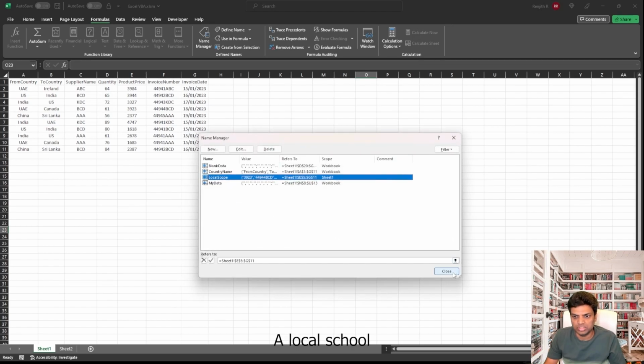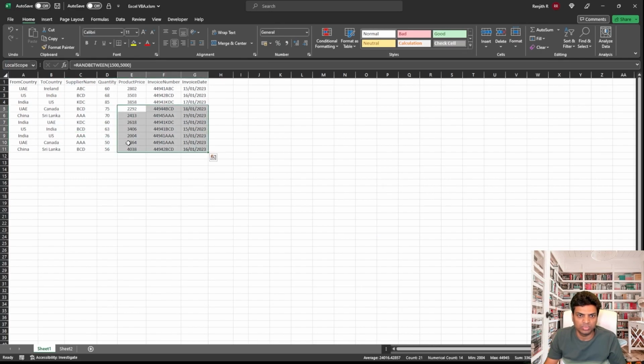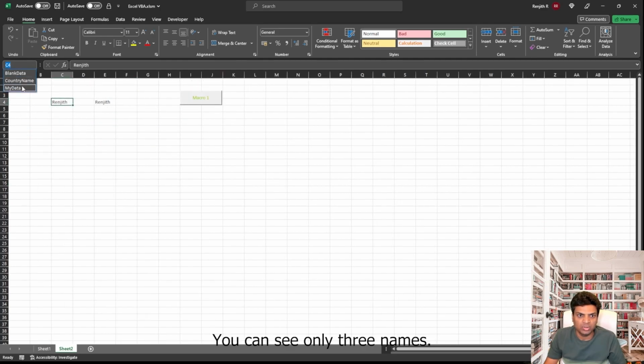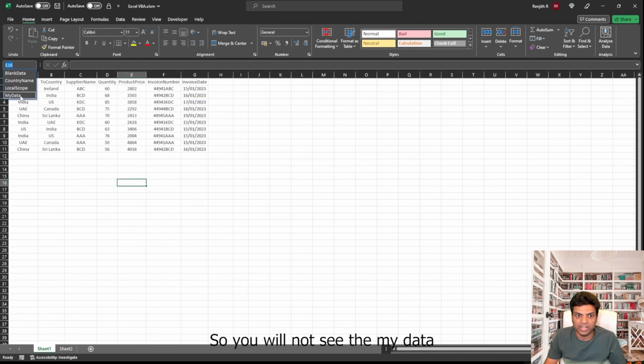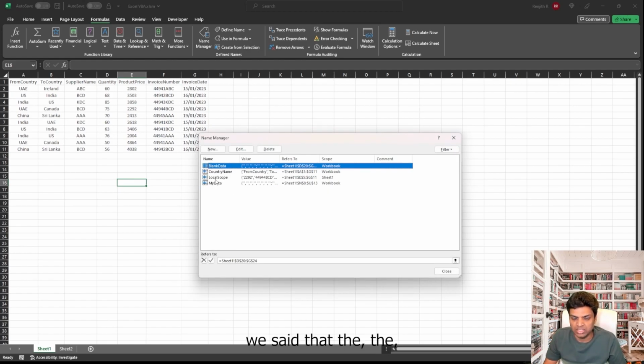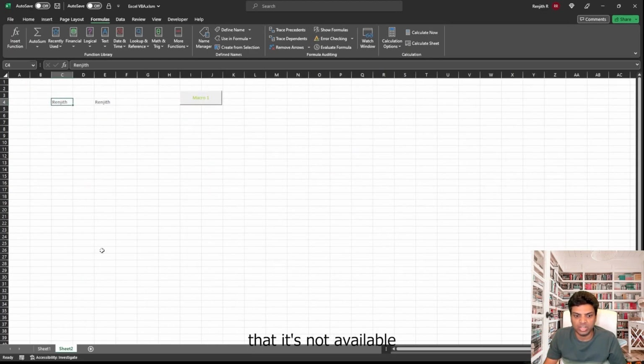So this is a local scope. Now I'll tell you the difference. If you come to Sheet 2, here you will see only three names. You will not see the my data name. Why? Because when we created this name, we said that the scope of this local scope should be limited to Sheet 1 only. So that is the reason it's not visible on Sheet 2, right? So this is the basic difference between the global scope and the local scope.